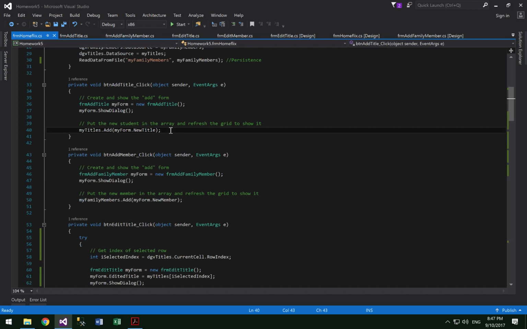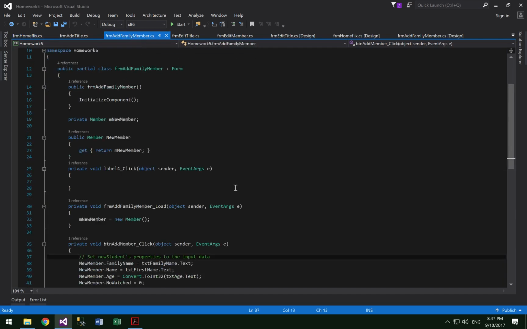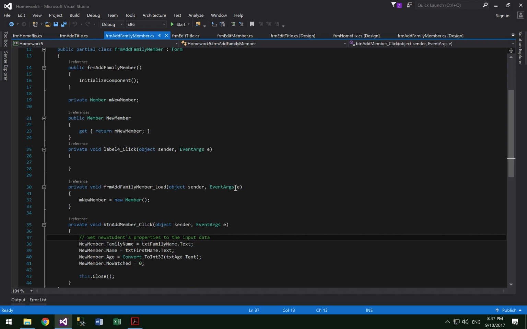We can use that in this way of retrieving the new title that we've just added. All right, so that was adding a title, guys. So let's quickly move over to adding a member. Almost exactly the same, but now we only use the member list and objects. All right, so let's quickly have a look there. As I said, I'm not going to show you the form. Please have the form open when I do the code.